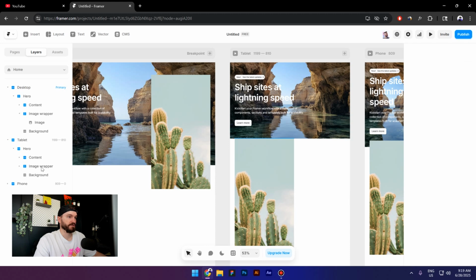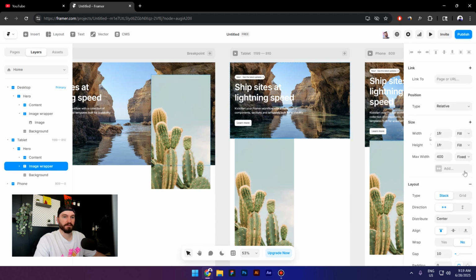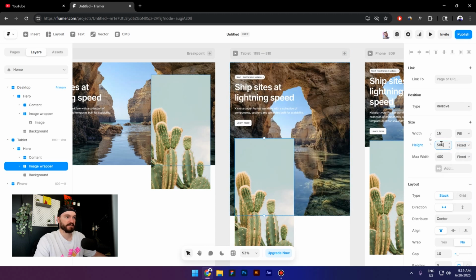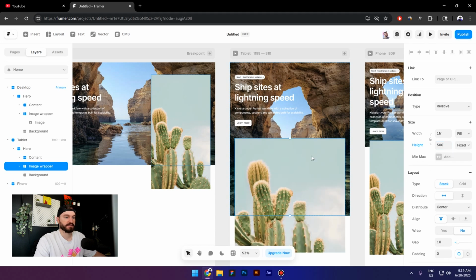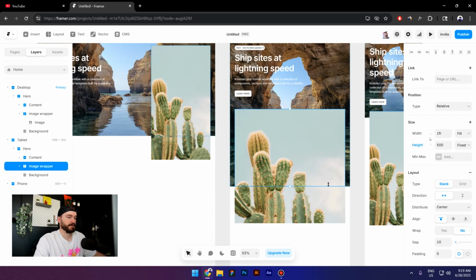So I will select the image wrapper inside the tablet and let's add a height of 500 pixels maybe, and I will delete the max width in this case so that it's centered now. And yeah, that is it, I guess.